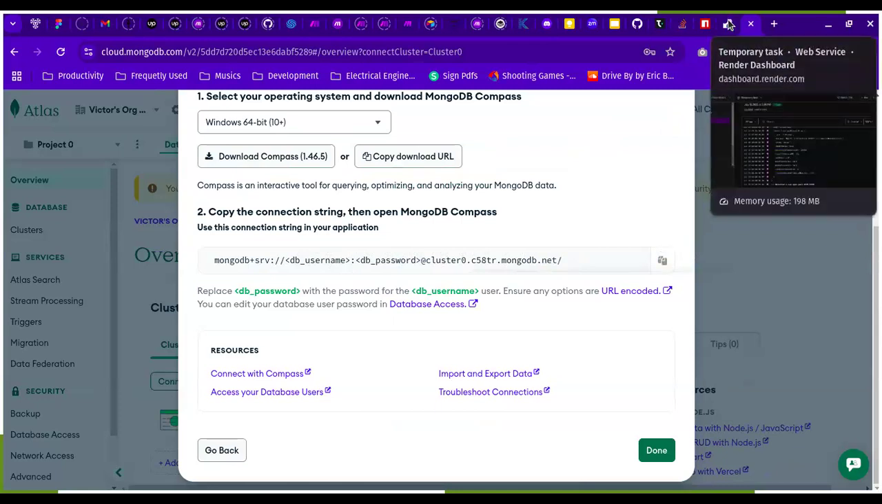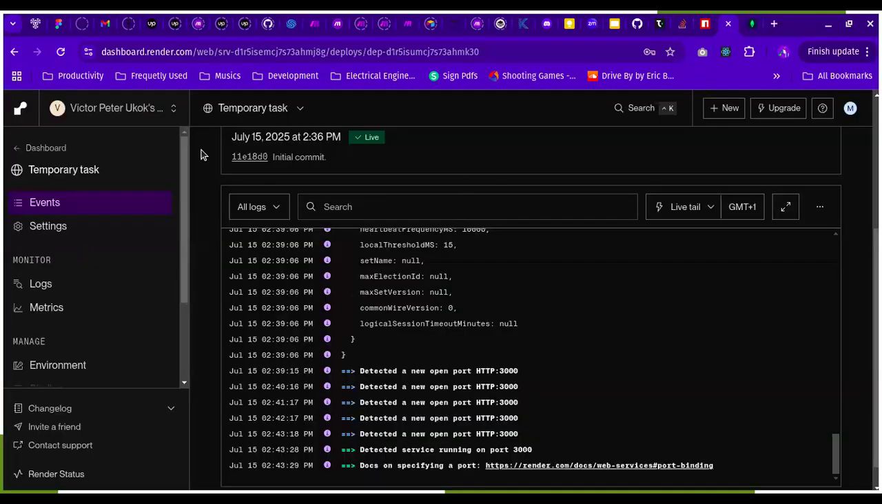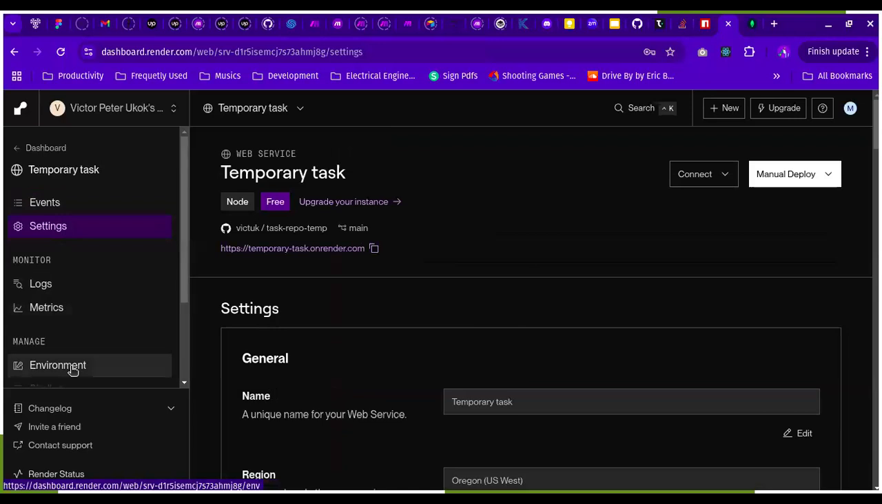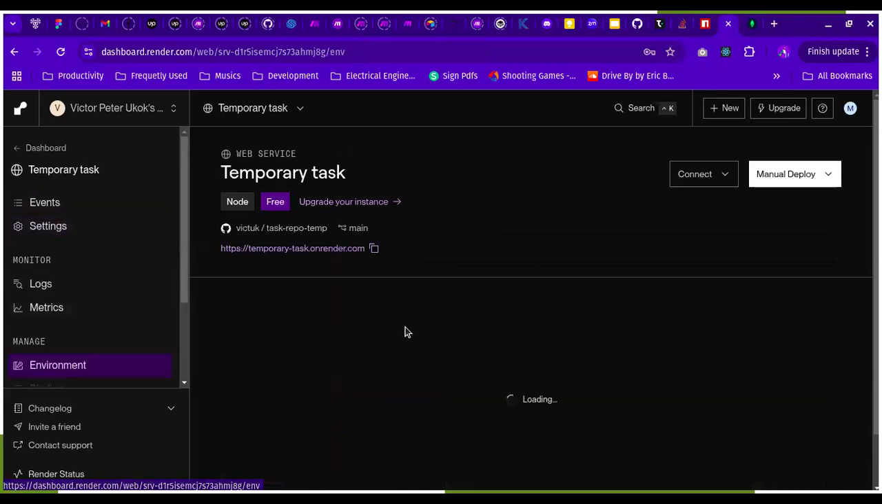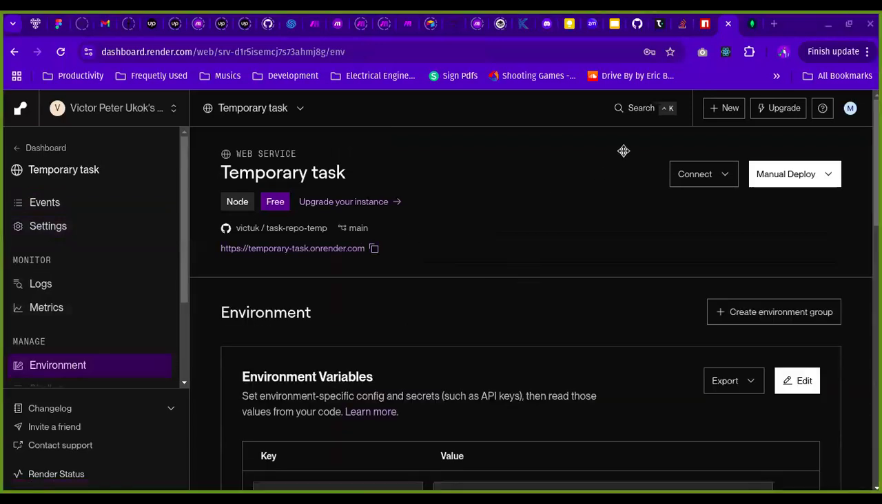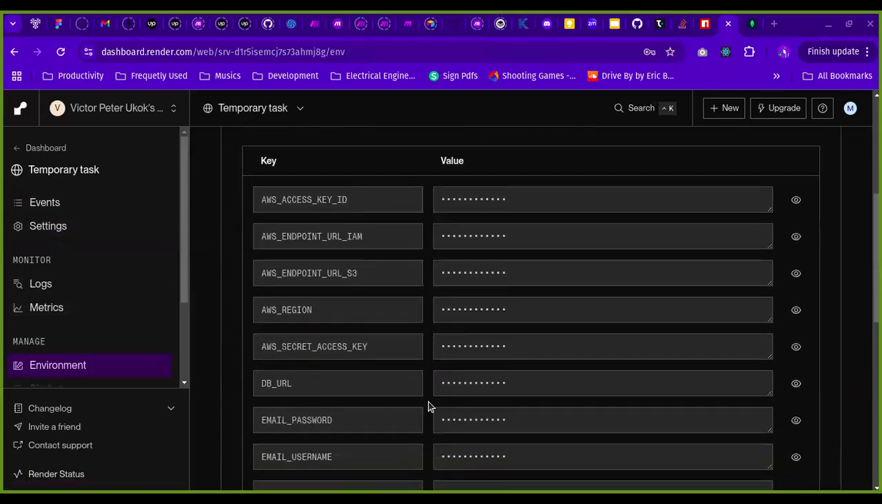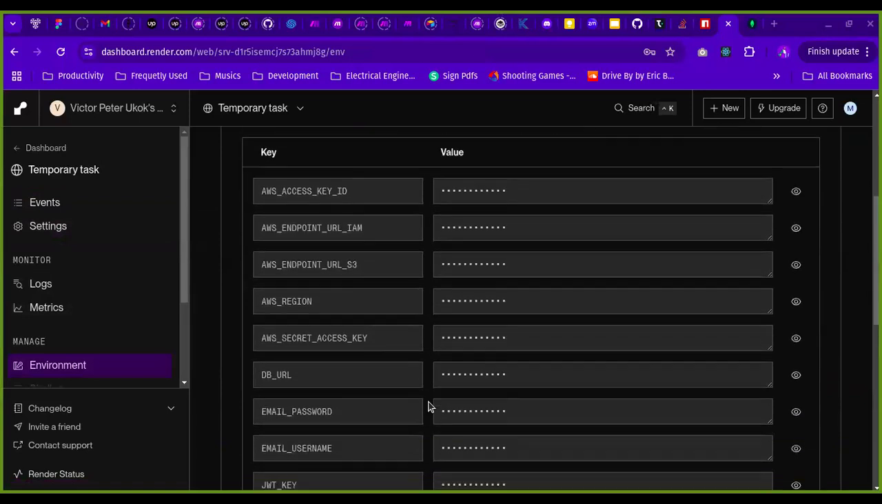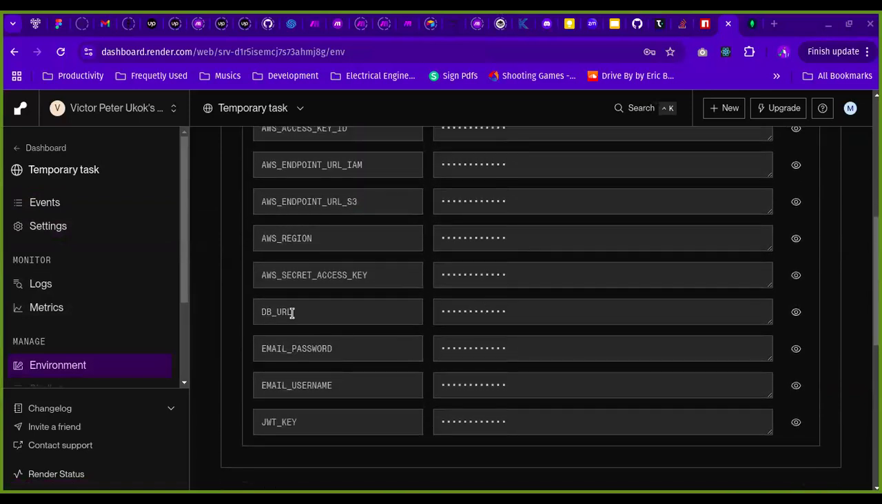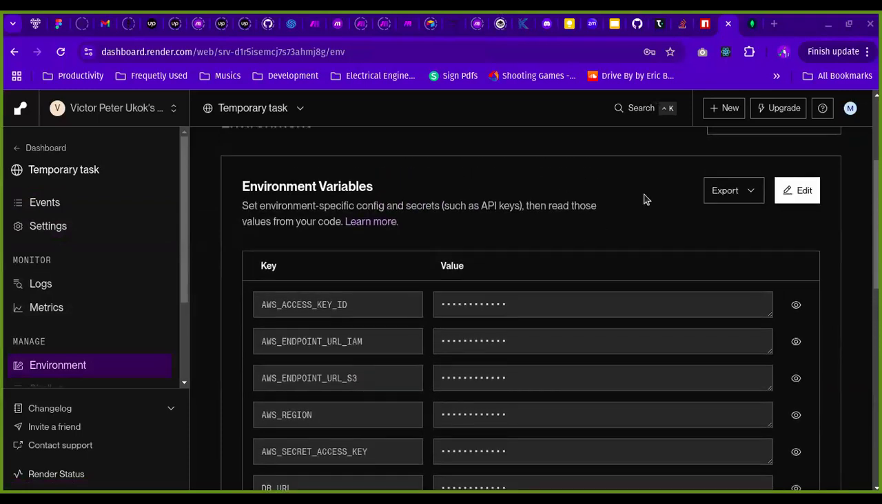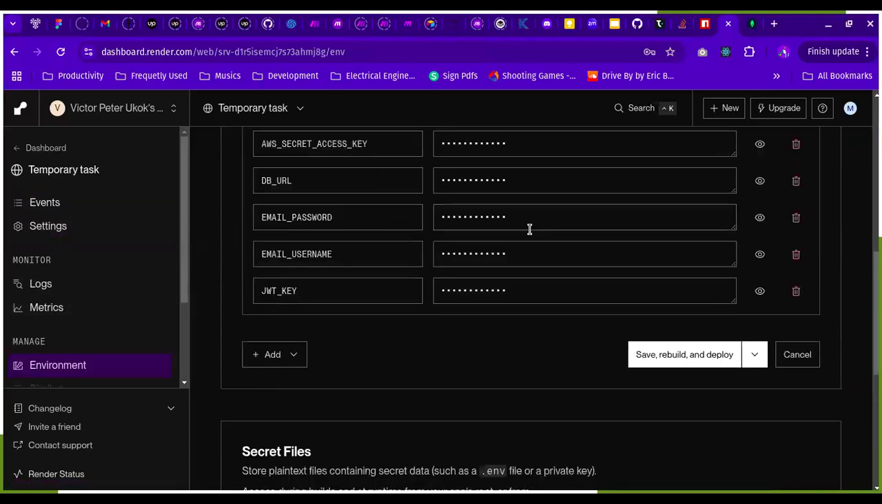I'll go back to my Render account. Come to, not settings, I'll come to my environment. When I come to my environment, I have my environment variables there. Where is that database URL? Okay, so we have DB URL here, right? What I'll do is I'll now click on edit. So edit will allow me to edit what I have here.